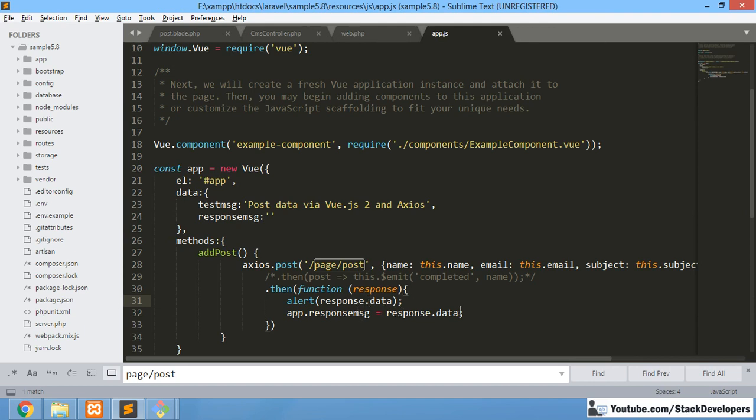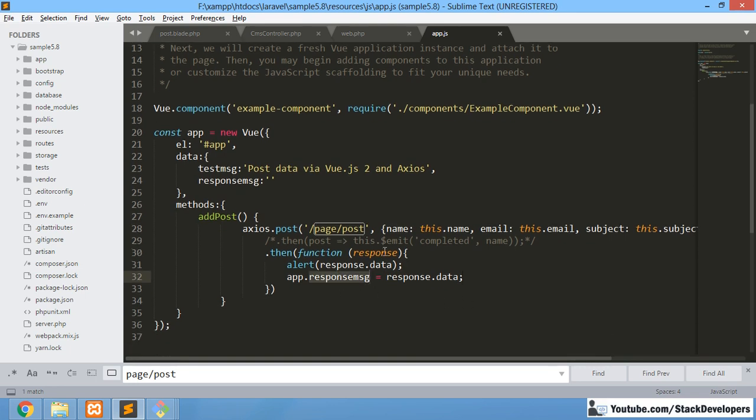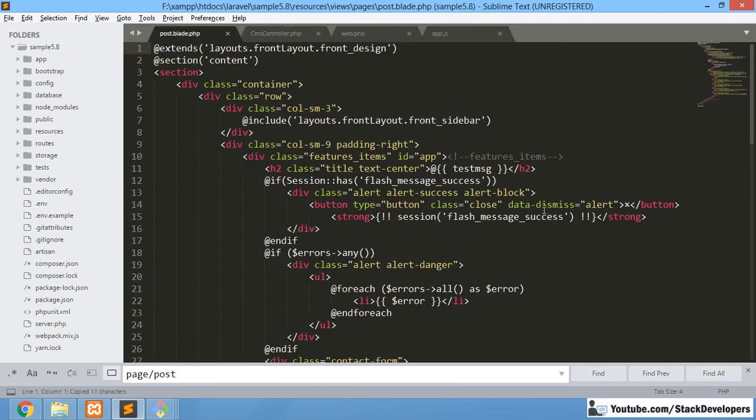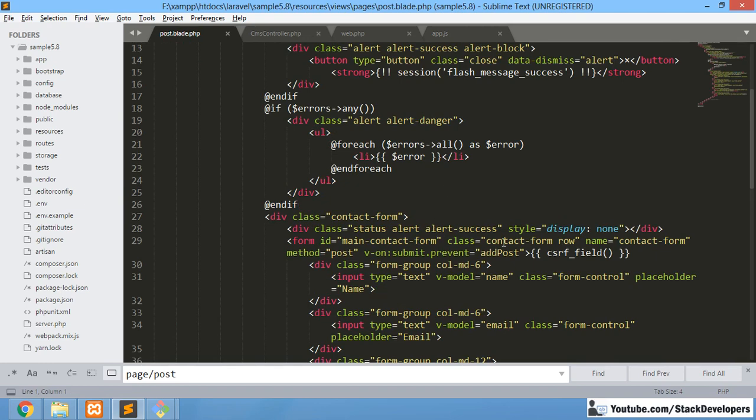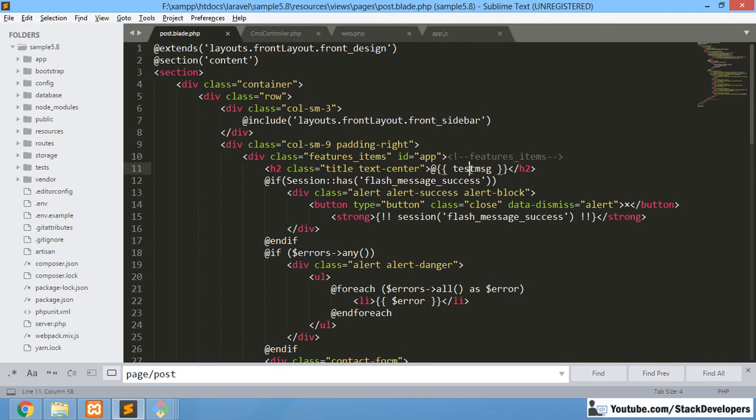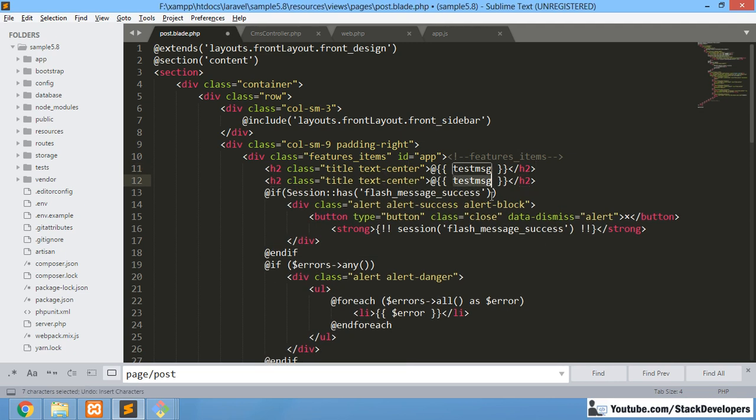So in both the cases we can do like this, and after this response message, we are going to display somewhere in our post.blade file, like we are displaying the other message. We are displaying this one test message like this. We are going to display that response message as well. In the same way, we can do Control Shift D, and here we can add response message, so that this message will come here as well.